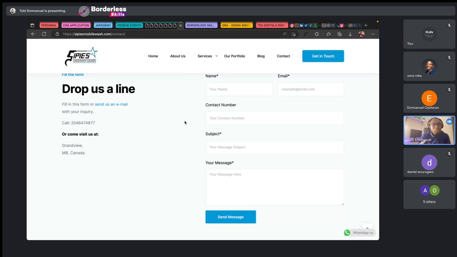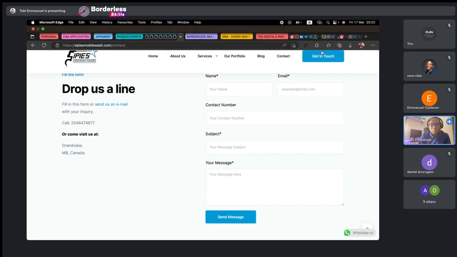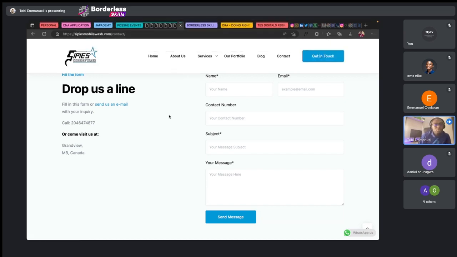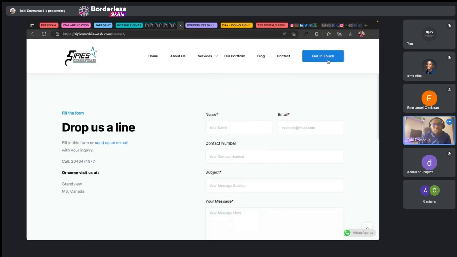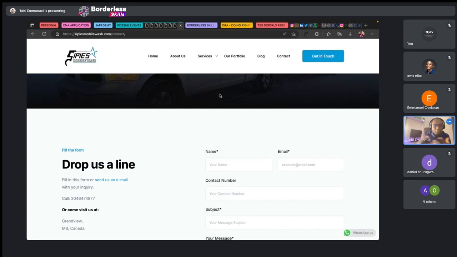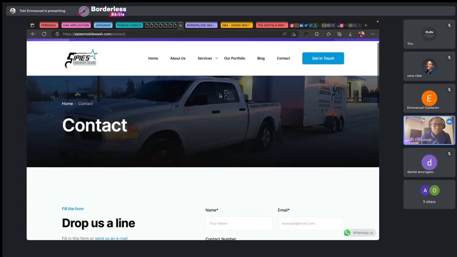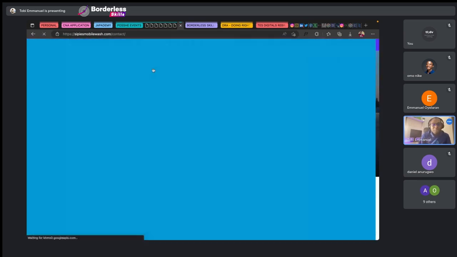In fact, the major CTA button, call to action button on your website directs to the contact page so that they can easily take action from there and you can capture their details and from there continue to interact with them. So those are pages, and a home page is also a form of page. So all of those things that you see on the menu, they are pages.